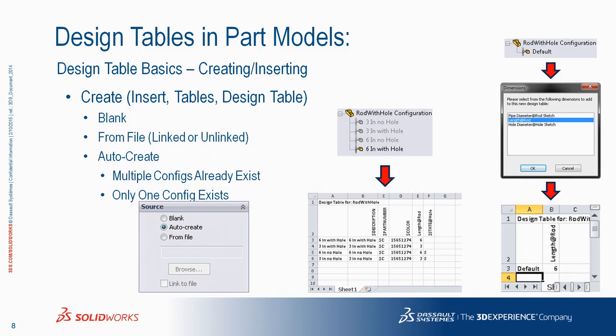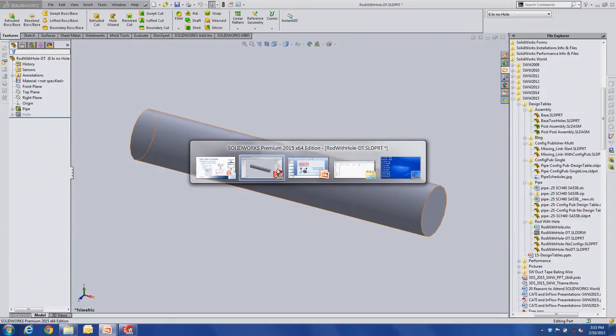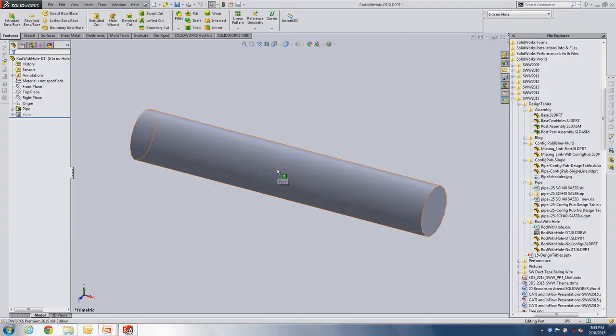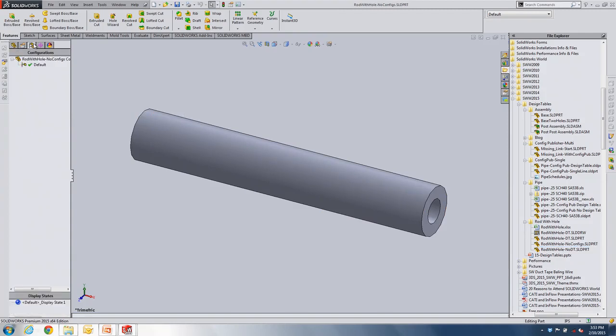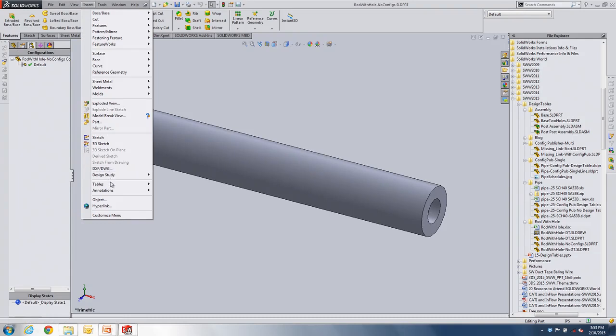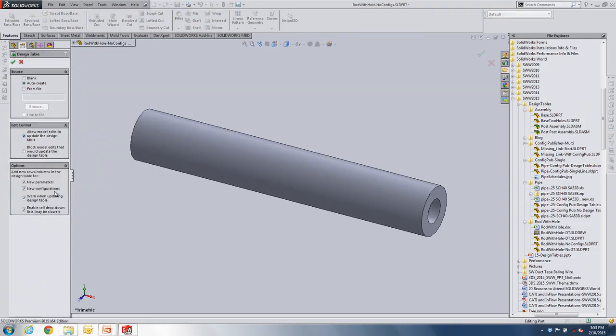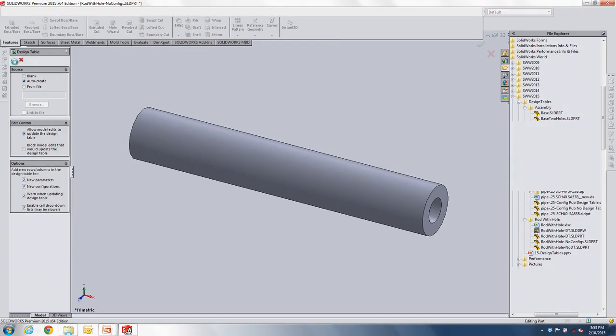Now what do we do if we have one that only has one configuration inside of it? Well, we get some different options when we tell it to auto create. SOLIDWORKS is actually going to look at that model and ask, where is it at? What is it doing? What do we want to do with it? So we'll open up this part file here. This has no configurations inside of it whatsoever. Same thing: insert, tables, design table, and we'll tell it to auto create.